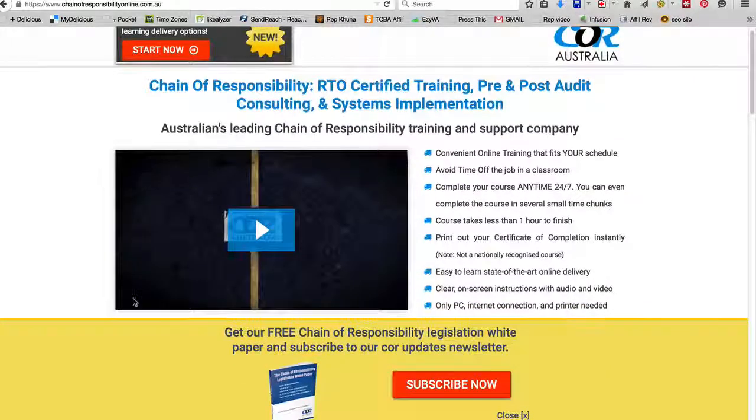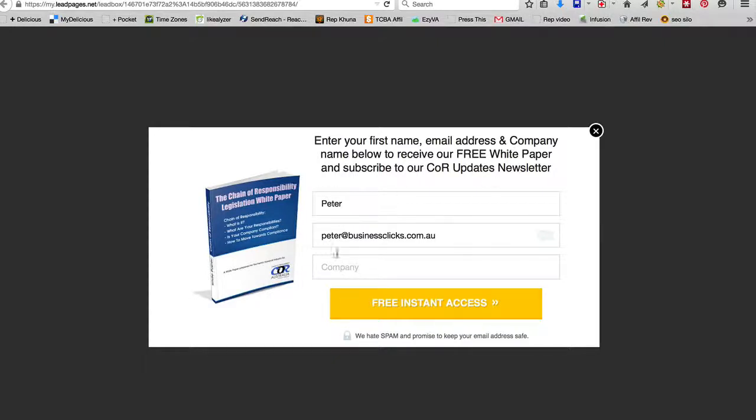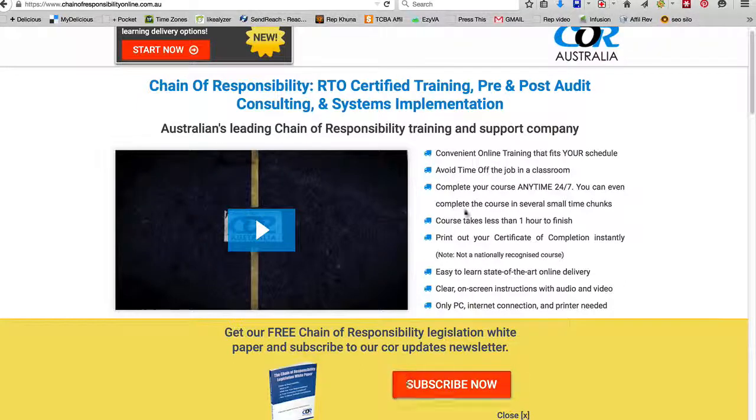Now you'll notice something that happens here is this slide up at the bottom occurs in big yellow colour, and it says get our free chain of responsibility legislation white paper and subscribe to our updates newsletter. And if I go subscribe now on that, what happens is it opens another form, and I can put my name and address and company in and get that, and that subscribes us to the list. And we have several thousand transport companies on that list, and we email them every week with updates and information about our courses, so that we can keep our brand in front of them, and this does have a fantastic effect for us in generating some leads right through to household name blue chip companies throughout Australia, which are clients of ours.